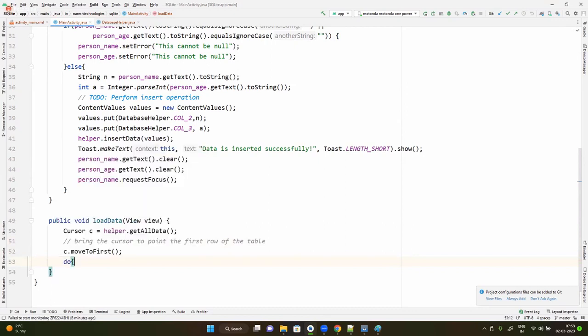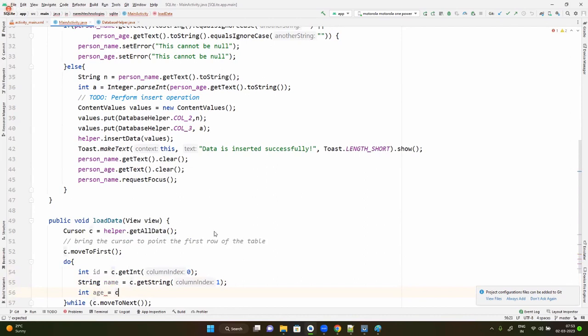Next, you will write a do while loop. So while c dot move to next. So in this while, you should end this with a colon. Now what do we do? We read data. So integer id is equal to c dot get integer of 0. Similarly, string name is equal to c dot get string of column index 1. Integer age is equal to c dot get integer of column index 2.